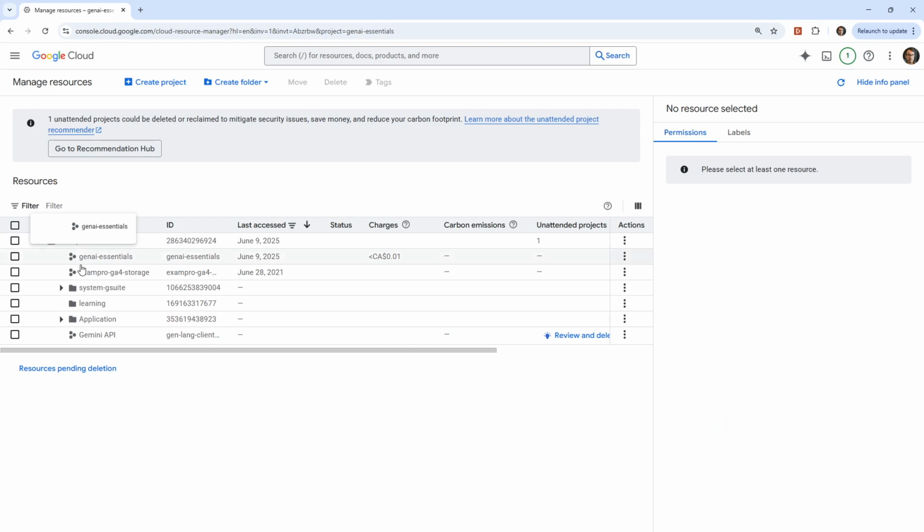You can move things around, right? You can create folders, and this structure is obviously going to be valuable when you want to apply organizational policies, which we'll look at pretty soon. But again, we're just waiting for that resource.